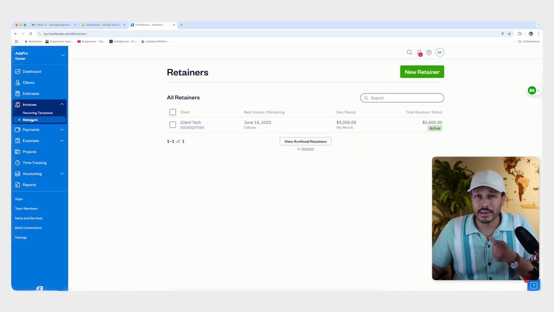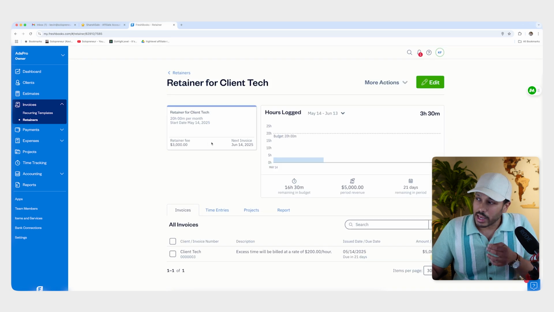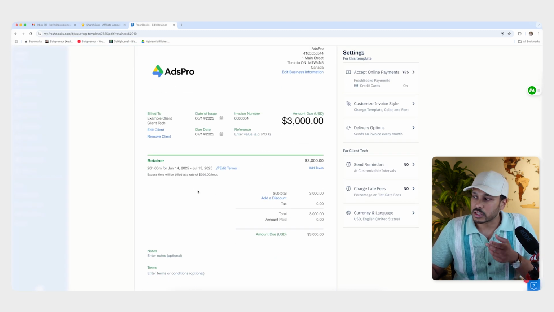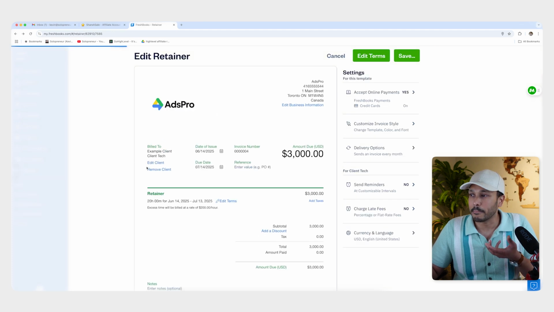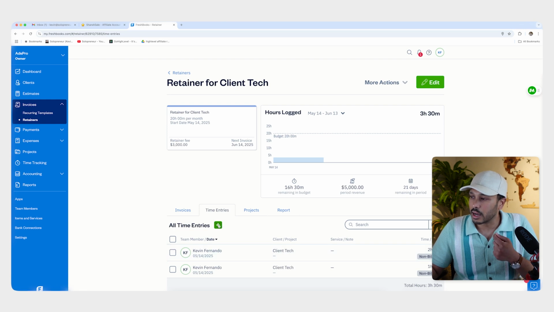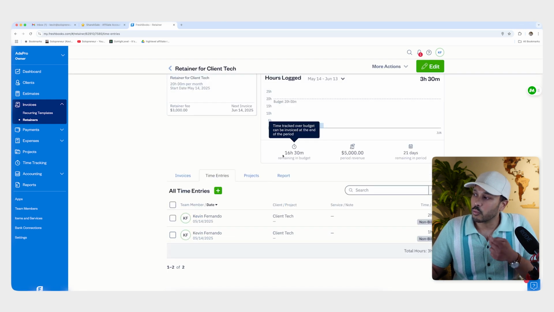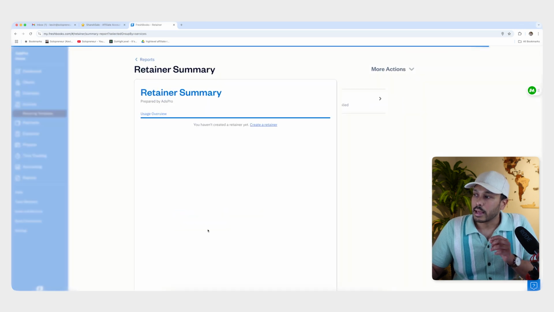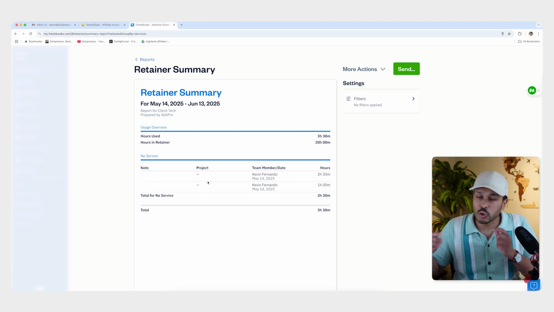For example, if you do retainers, FreshBooks can help you create your retainers and then track the time against those retainers. So for example, if we have a $3,000 retainer for our Google Ads services and say that gives them 20 hours a month, well, then after we get that retainer going, we can start tracking our time against that retainer. And that way we know exactly how many hours are left. And we can just go to reports here and send a retainer summary to our client at the end of the month so they know how much of the retainer they've used. So it just really makes things a lot easier and more seamless.